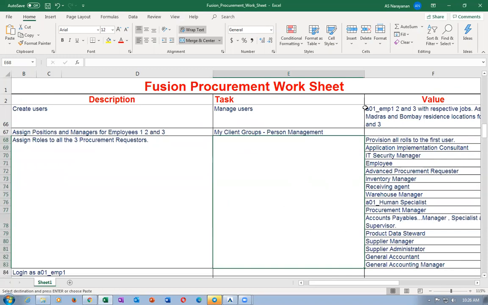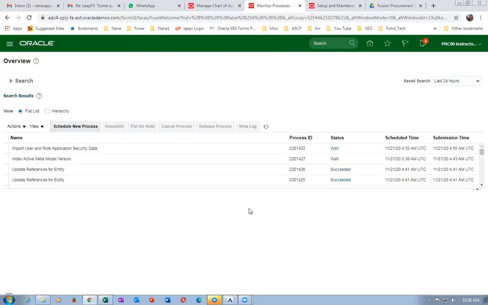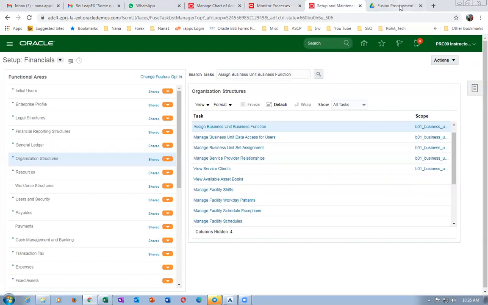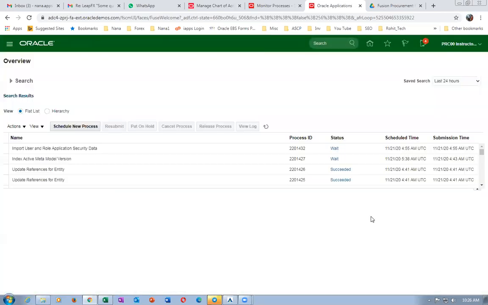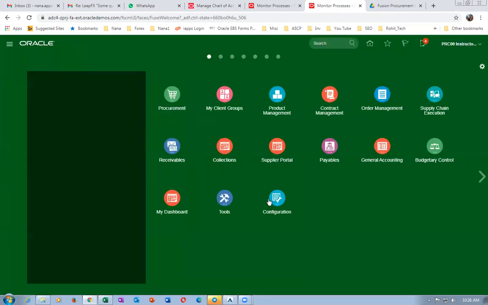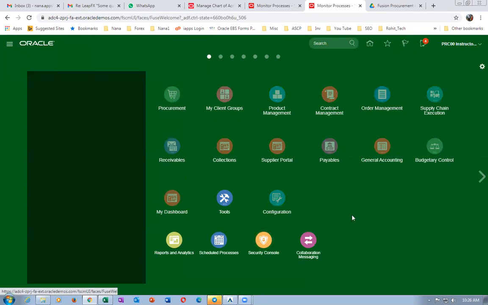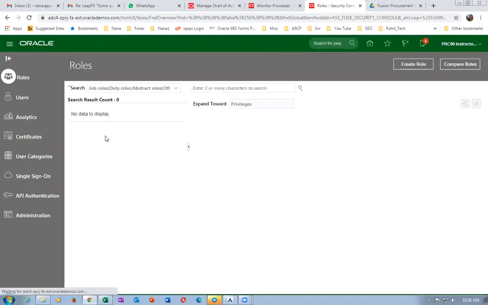So PRC all is now equivalent to everything. And for inventory manager, if you're using PRC manager, we have to have one more role, because the PRC manager is only for procurement. Then go to the security console. Tools, security console. PRC is only for procurement activity, and then for inventory, you have to have this. Click on it.